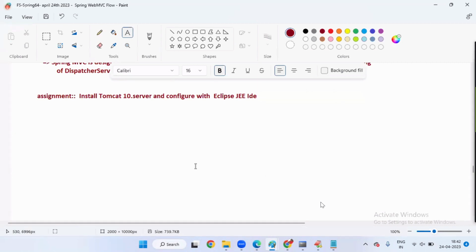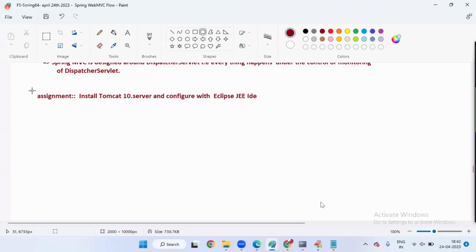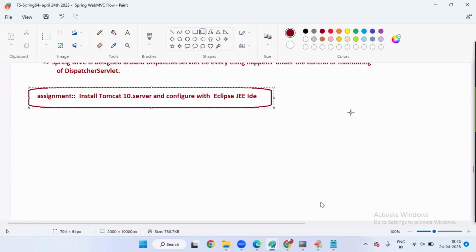It's basically a servlet task, but I need it in the Spring classes. Tomcat 10 server, not 9. In advanced Java, which version of Tomcat have you used? 10 or 9? Those who are using 10, no tension. Those who are not using 10, change it to 10. If not there, download and install. In one computer, you can have any number of installations of Tomcat.